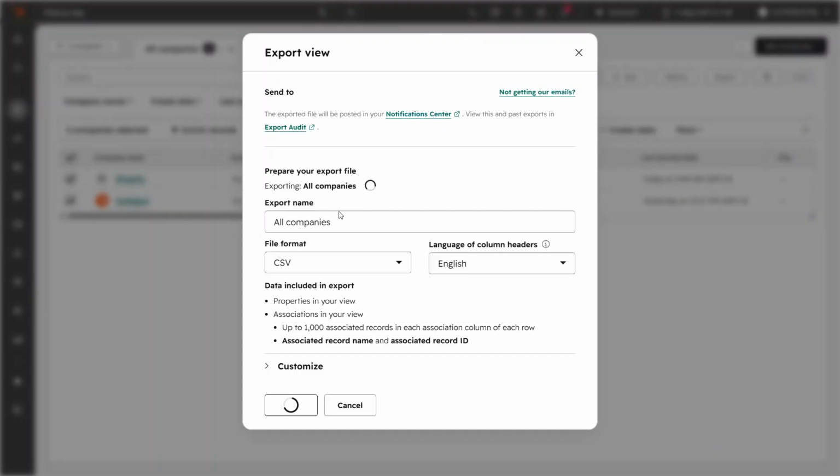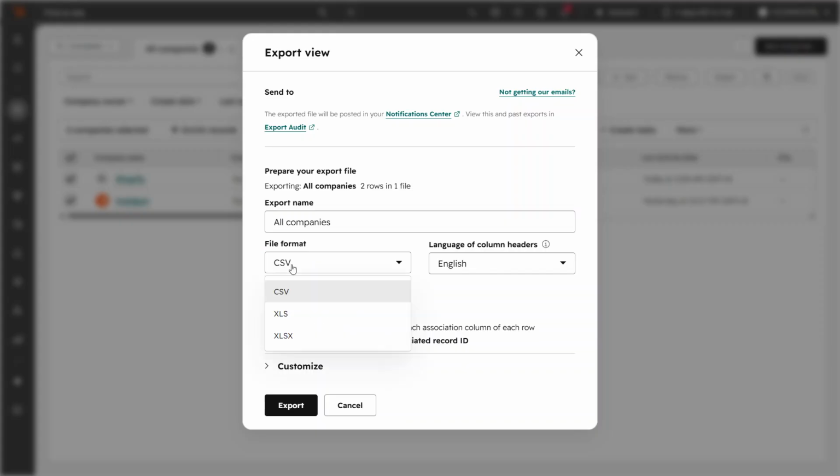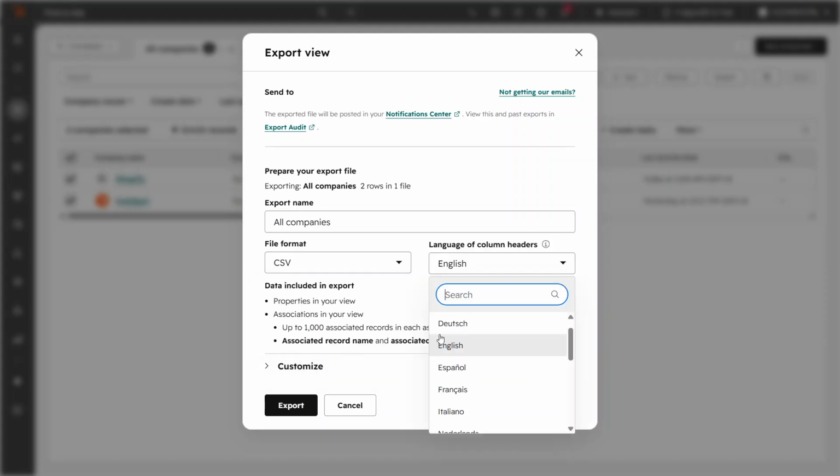In this pop-up, start by editing the export name. Choose something descriptive so you can easily recognize it later, like Company Export Q1 or similar. Next, use the file format drop-down to choose the type of file you want, such as CSV or Excel, depending on how you plan to use the data. You can also select the language for the column headers, which is useful if your team works in multiple languages.